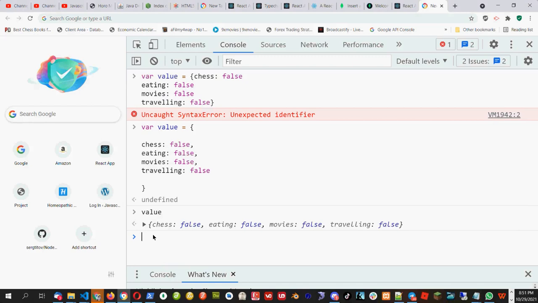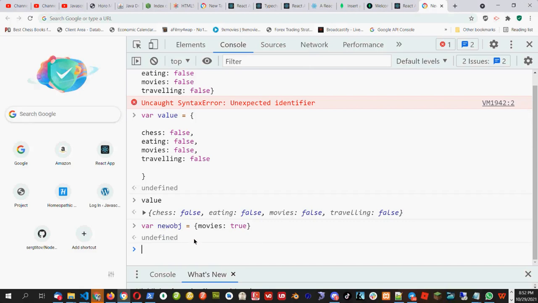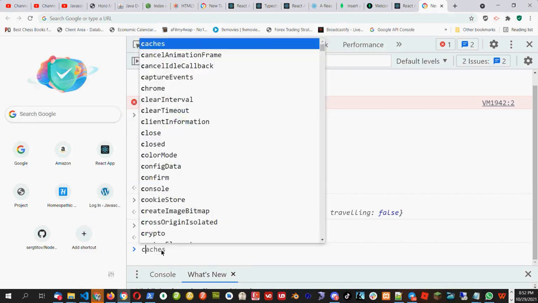Now, I get something checked. For example, I get movies equal to true, right? I have to update this movies equal to true here. So let's say this object is movies equal to true. Maybe I can say new object. Okay, new object is movies equal to true. Now, if I want to update this new object with the value, if I want to merge this new object with the value, how will I merge it?